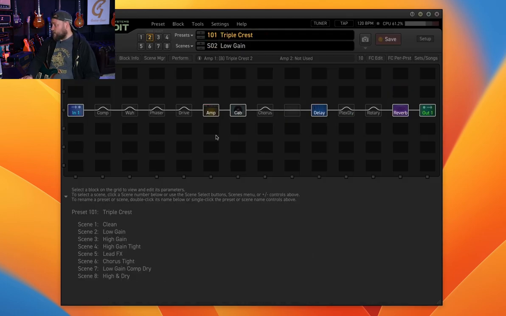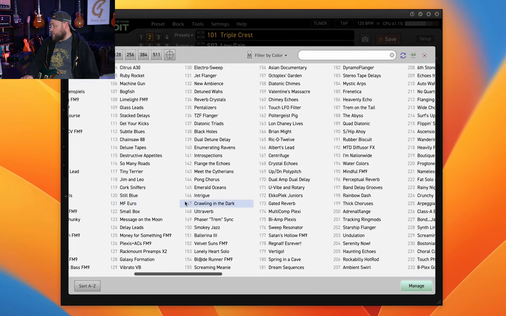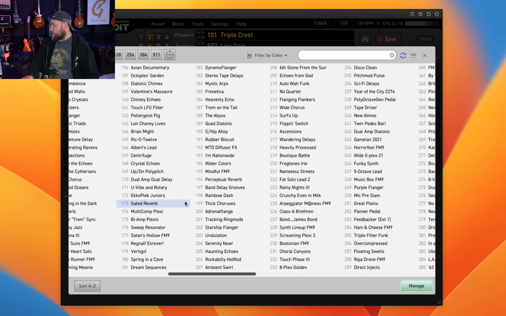Triple Crest, that's one that I normally like. So there's loads of stuff there to choose from, and as you can see, just scrolling through, there's loads and loads of stuff already built in.